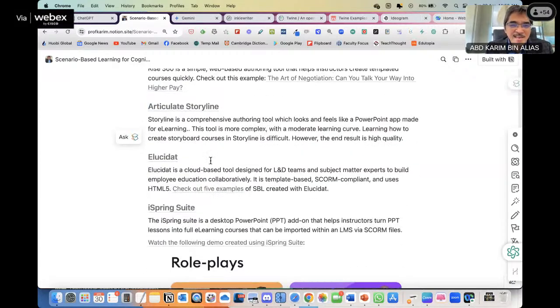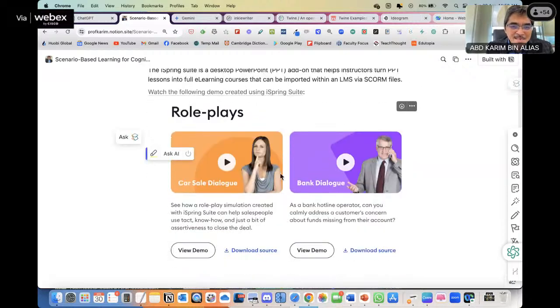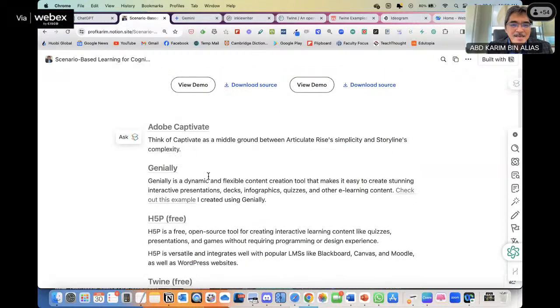Articulate Storyline, Elucidate, iSpring Suite, Genially. Let me show you Genially. You can try. I'm not going to show you how to build the scenario, the simple mini scenario in Genially, maybe also the branch scenario. Genially is actually very powerful, but I have not explored much.